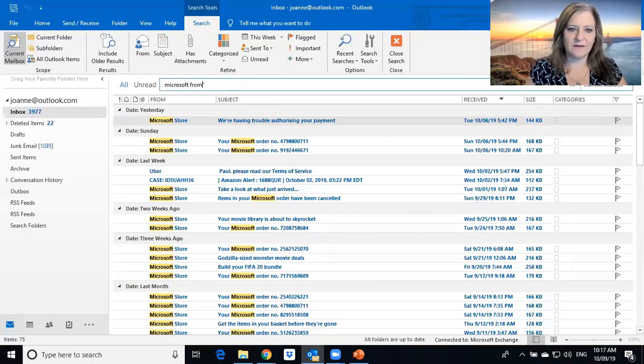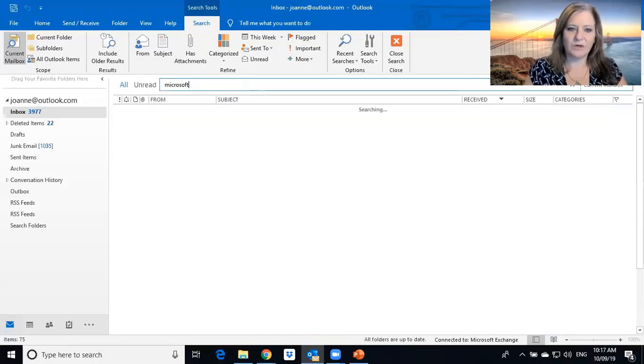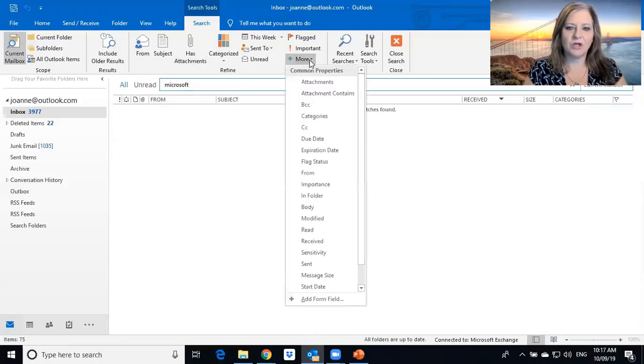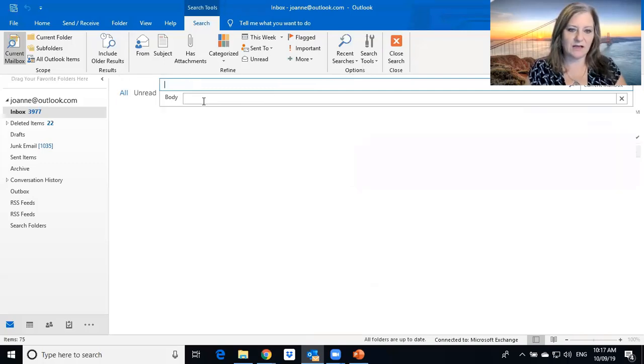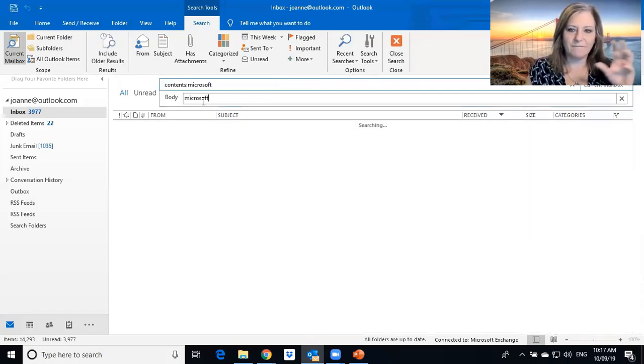I'm going to cancel that. And I want to show you this spot more. Look at all the things that you can search by. I can go down here and I can say, I just want to search the body. If it says Microsoft in the body, not in the from or the subject, in the body, right? I might have to type it again. Do a quick Control X, Control V. I love throwing those little shortcuts in everywhere possible.